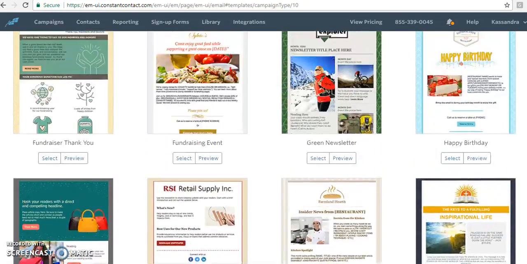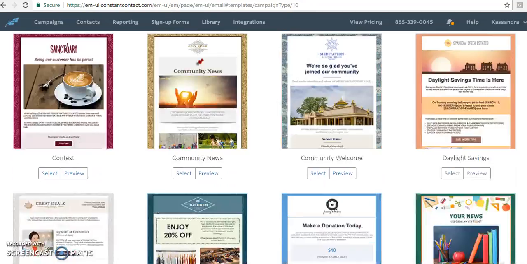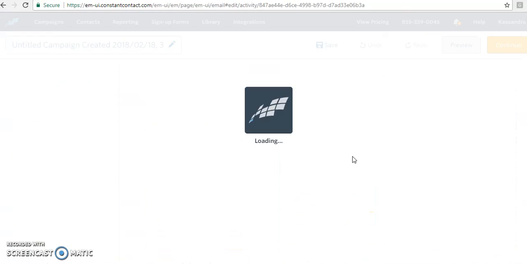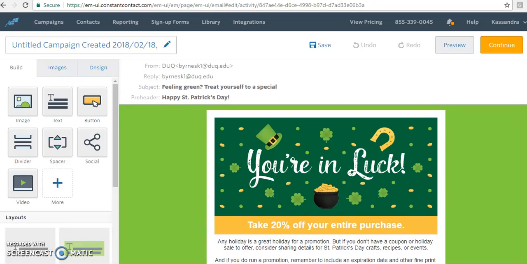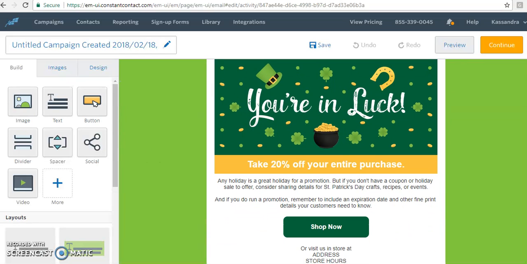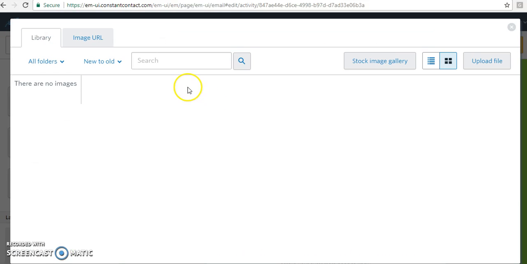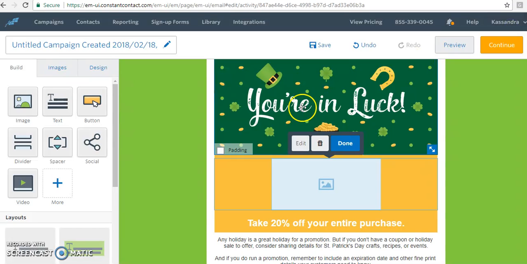So let's go with, there's a really cool St. Patrick's Day one. There it is. Let's go with that. So it's going to load the template, and then we can customize it if we don't like the way that it looks already. So what we could do is we could drag and drop images. So these images, if you double click on this, it'll open up this box. You could either upload a file from your computer, or you could do an image URL for if it's something from like Google. Okay, so I'm going to close that because I didn't actually add an image, and then you can kind of move it around where you want it to be.